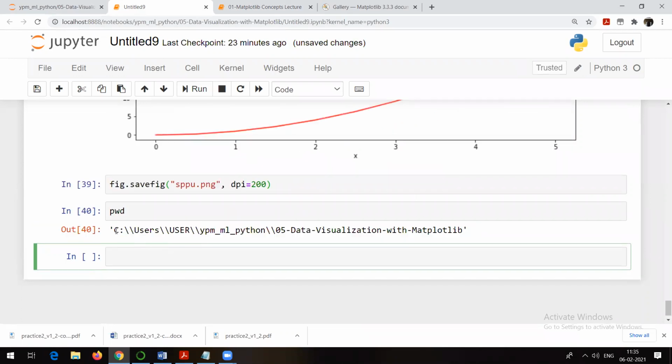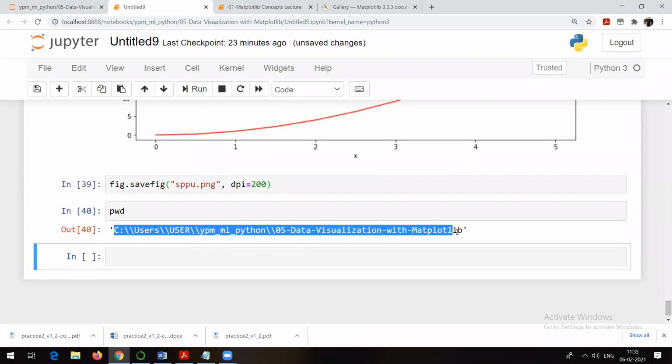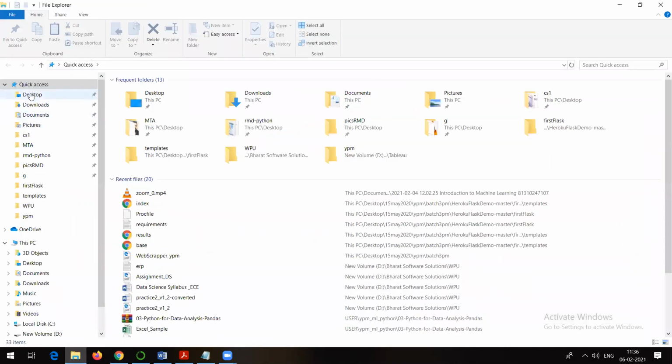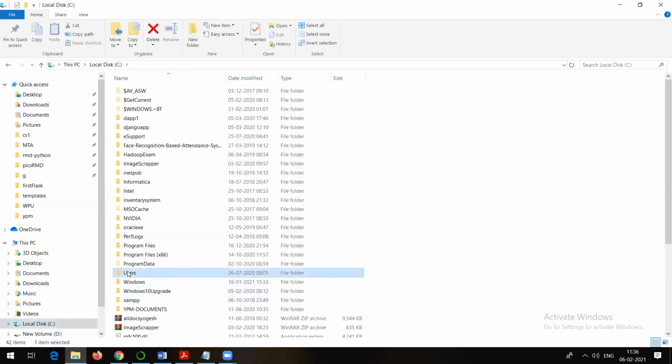What is my current working directory? This is my current working directory. So I will go to this particular path and I will check whether this particular file is created with the same name or not. So let me show you. I think this is already open. Otherwise, let me go to that particular path. So I will have to go to the data visualization path and let me show it to you whether that particular file is created or not.